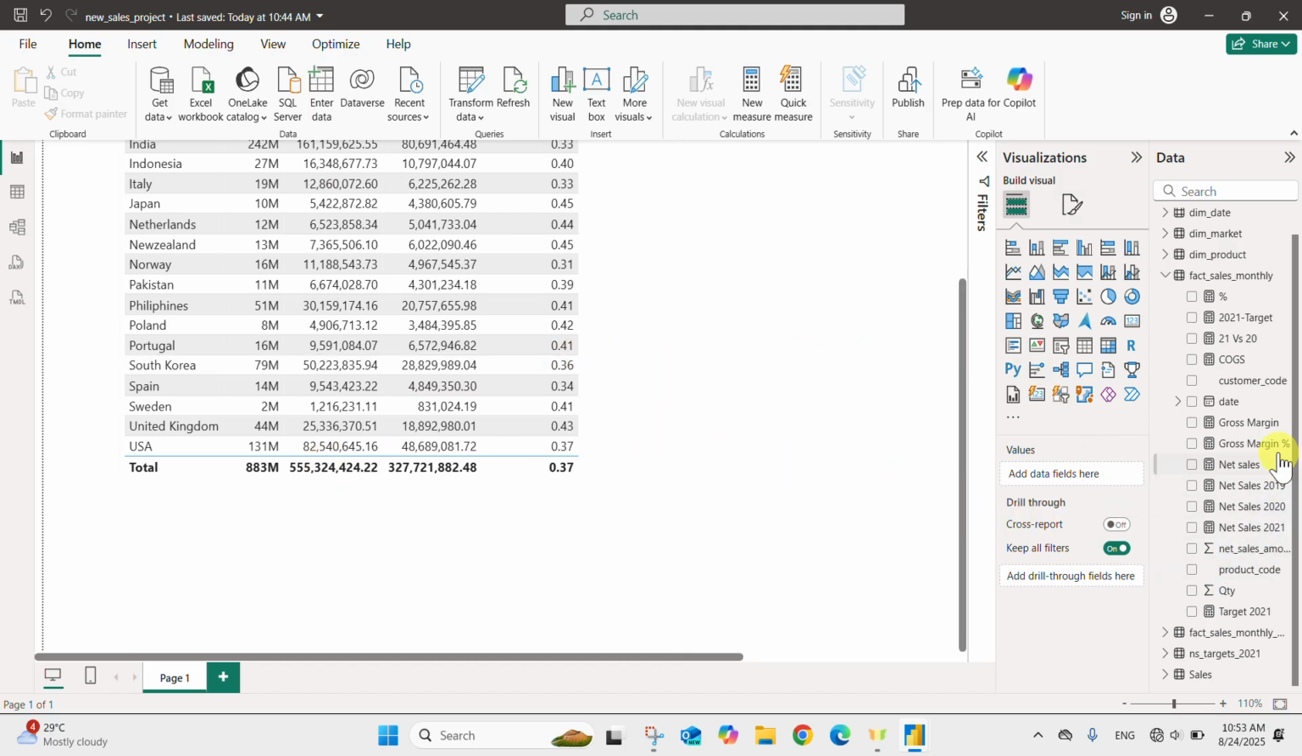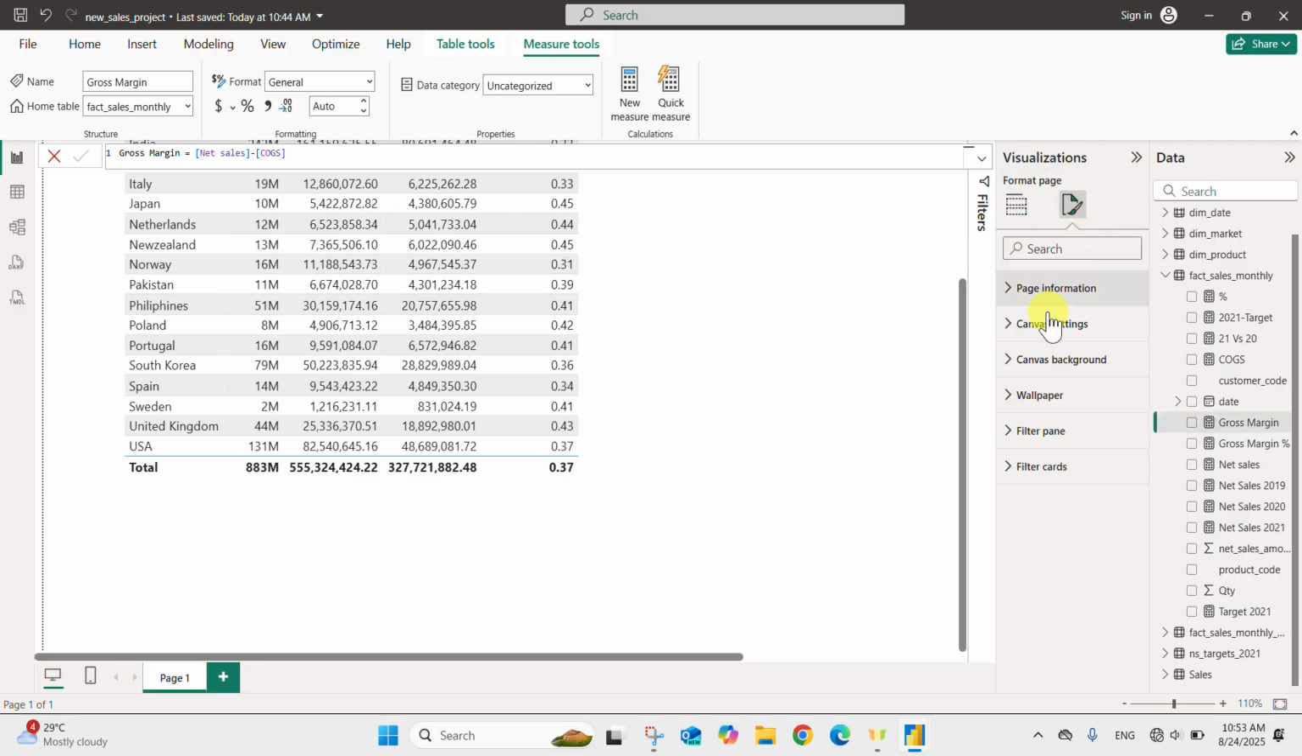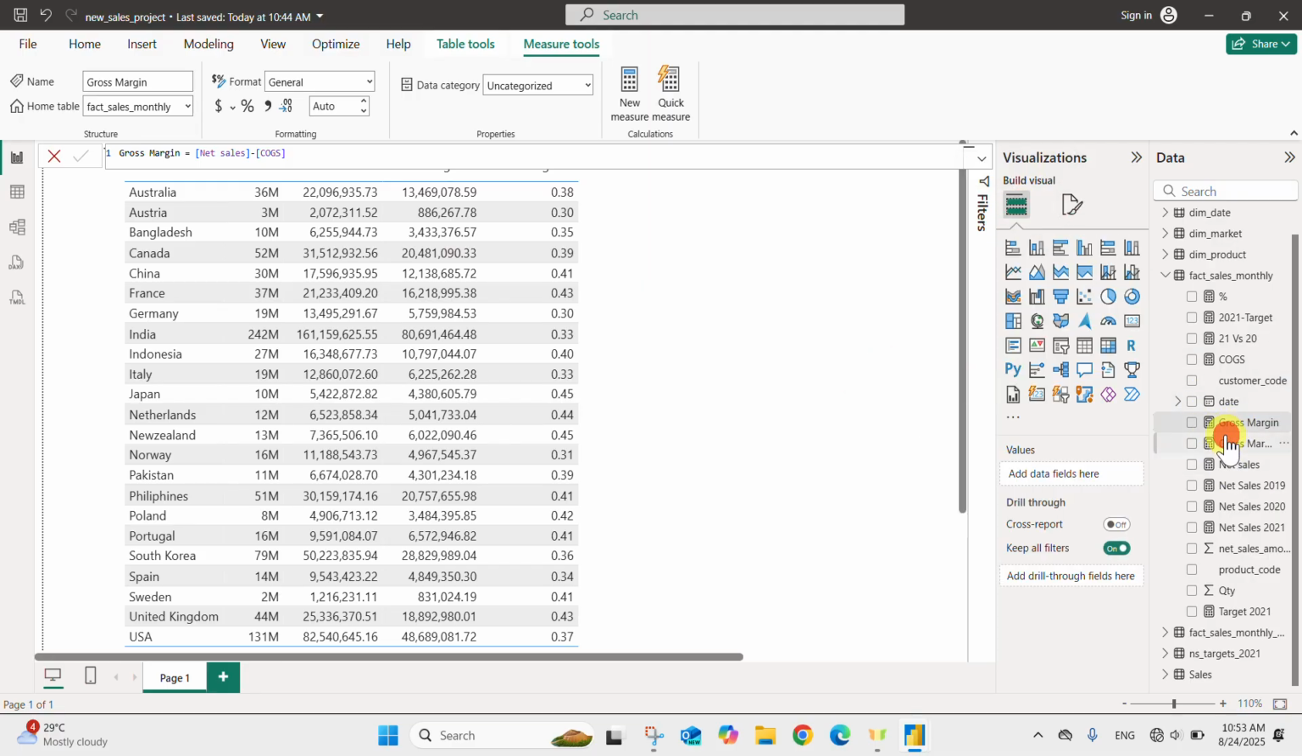So we need to replicate the similar thing for all 0, comma net. So the second thing is gross margin. Even for the gross margin, we need it in million. How are we going to do it? We are going to select gross margin.